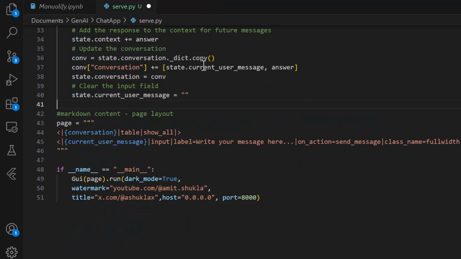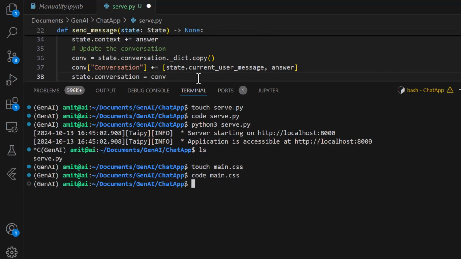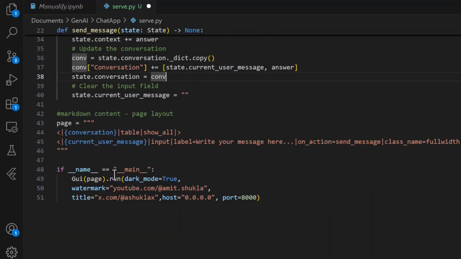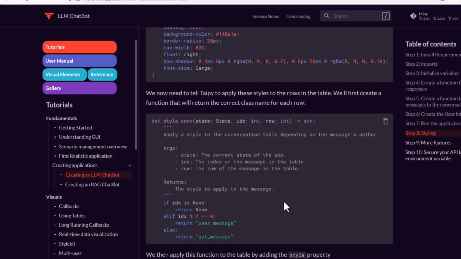Let me save this, close this, save the serve.py, and restart my application. Before I restart, I need to call that CSS file here. If you go to the GUI, you can define the CSS file you have just created. One of the parameters you can use is css_file equals main.css. Now let me save this, and now let's run this.